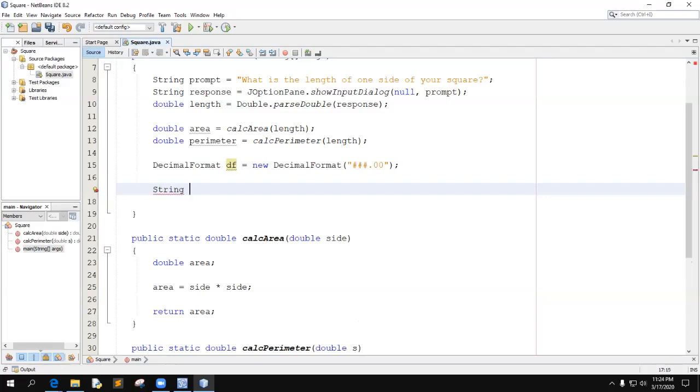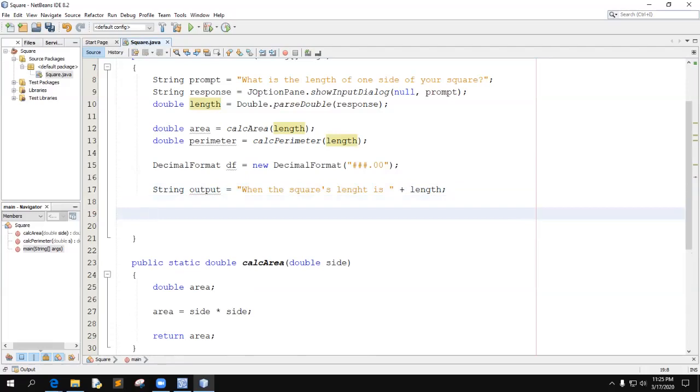The next thing I'm going to do is build my string. So I'll say string, and I'll just call it output. Gets, and I'll say when square's length is, and I'm going to do the formatting later. I'm going to run this without the formatting and come back and format it, so you can understand the process here. If I wanted to, I could just get right to the point and show the output and go back and fine tune this. So let's do that.